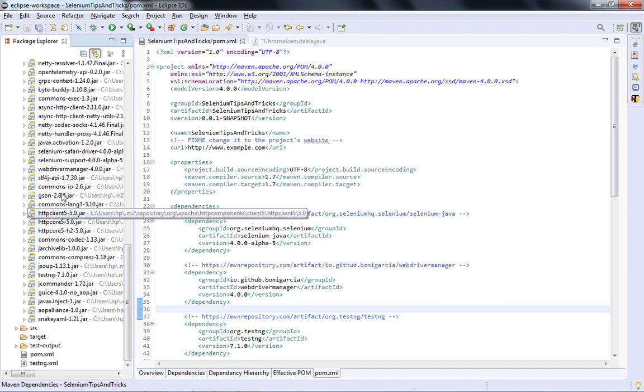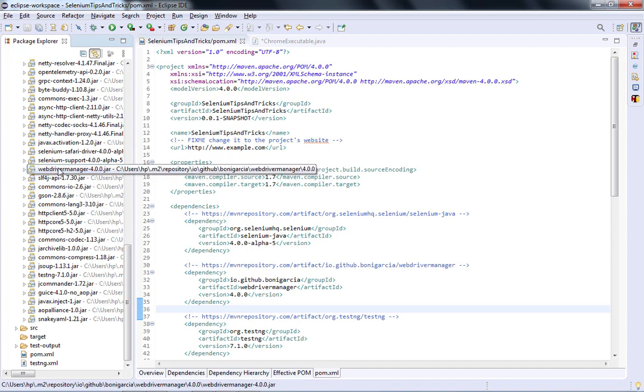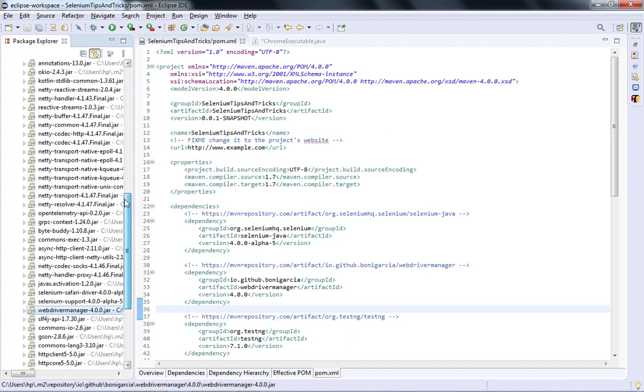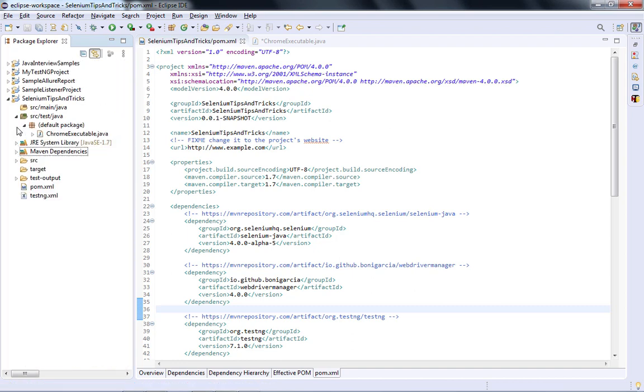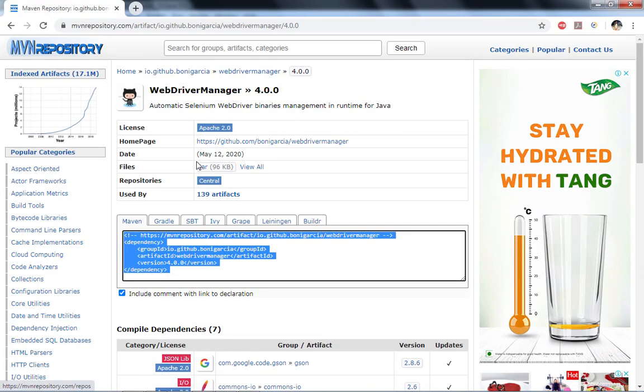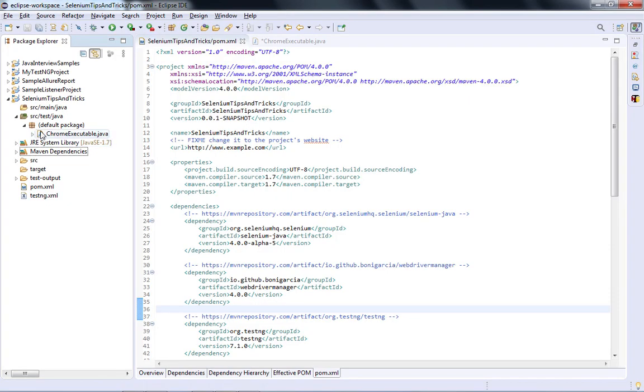Okay, it's here. So you see, we have got this particular dependency right here. Right now I'm using a Maven project, but guys, if you're not using a Maven project, you're just using a simple project and starting to work on Selenium, what you can do is, here is a link for its jar. You can simply click on it. This jar will get downloaded, and then you can reference that particular jar in your project. You can do it either way.